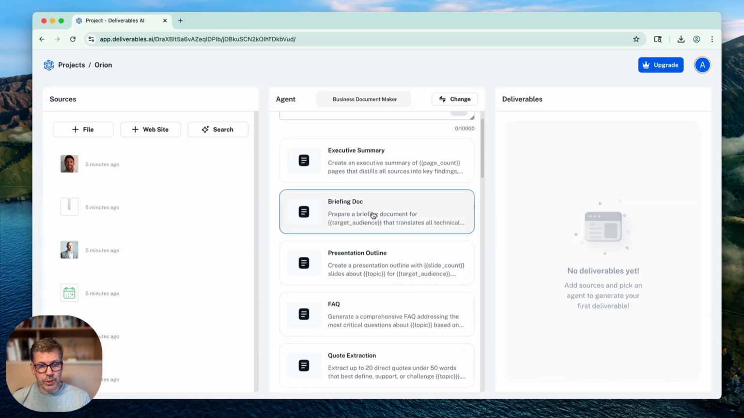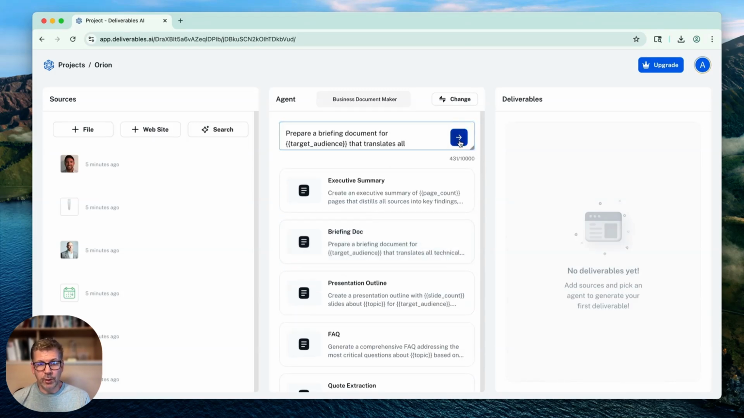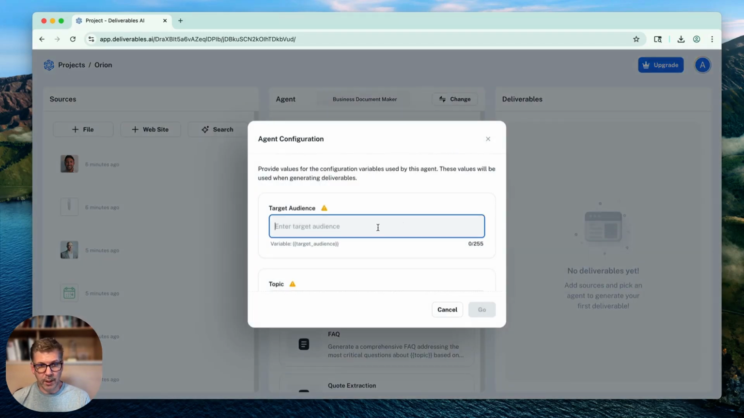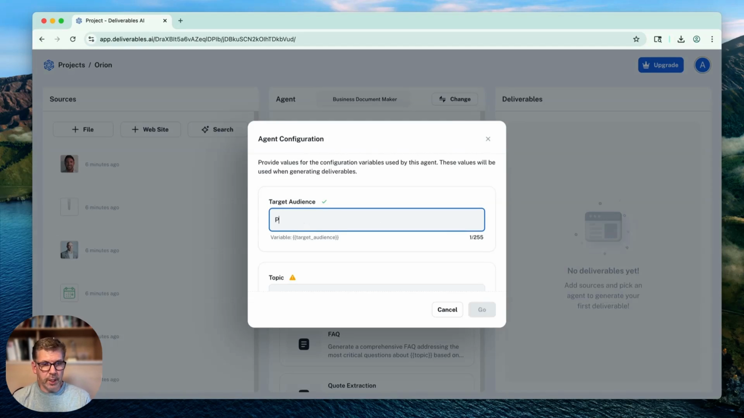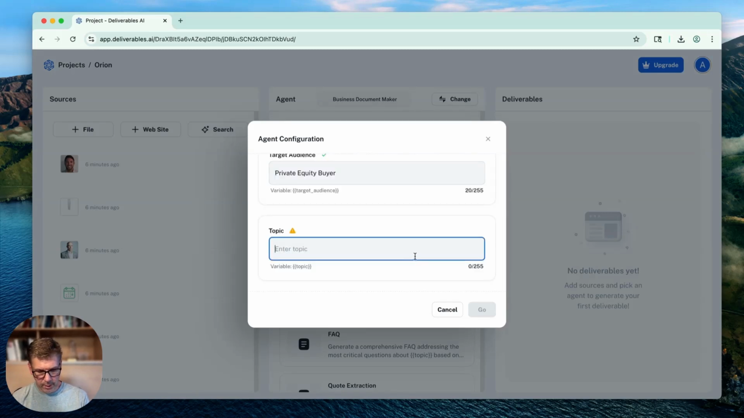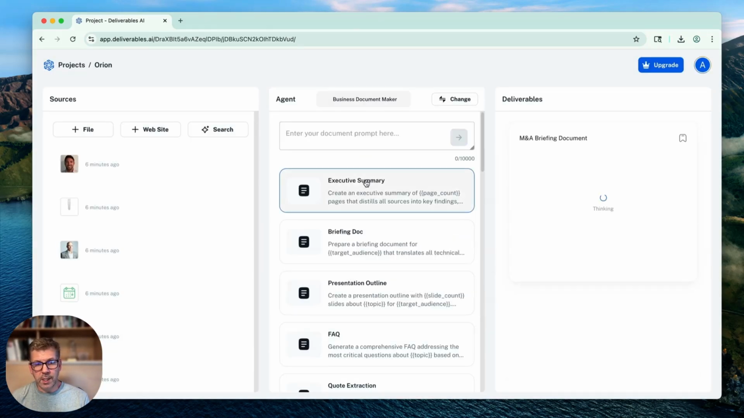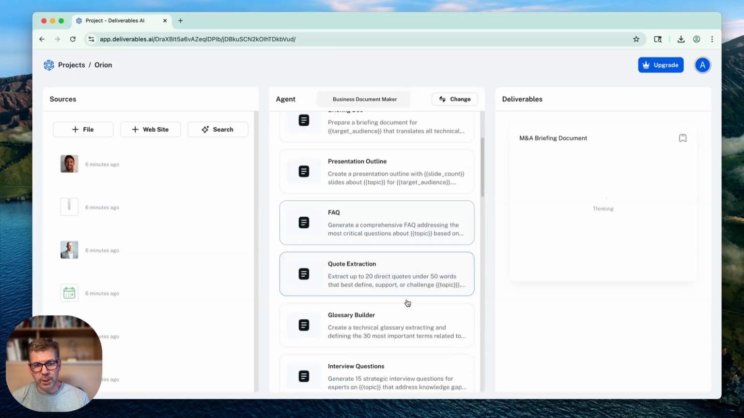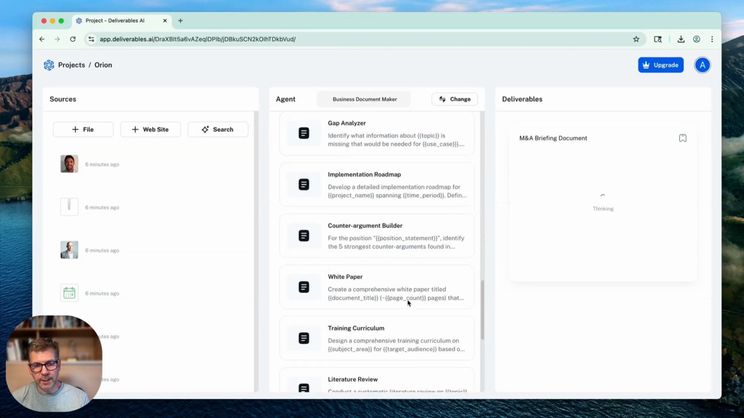So first of all, a briefing document might help you understand a little bit about the client. Let's say this is an M&A process, and we are wanting to understand what a private equity buyer might think about this particular company. So we can enter that there. These shortcuts down the bottom here populate this prompt box up the top here, so you can see exactly what's going to be created before you press the button there.